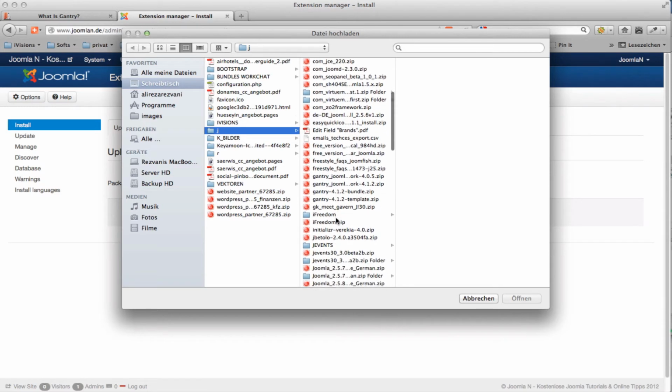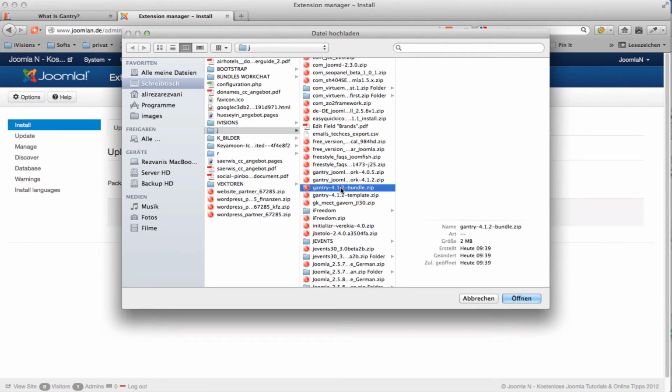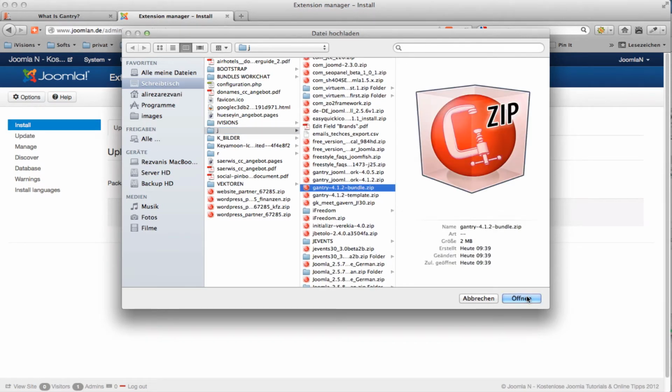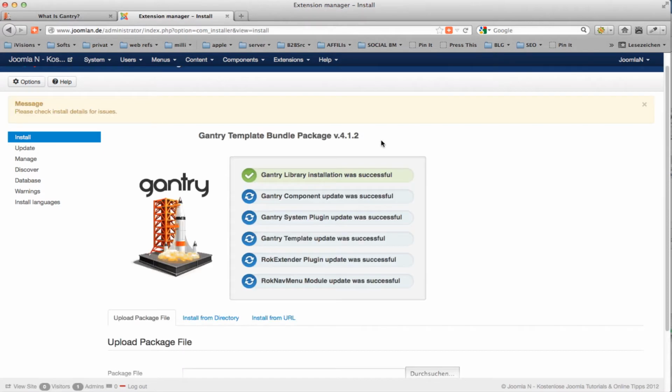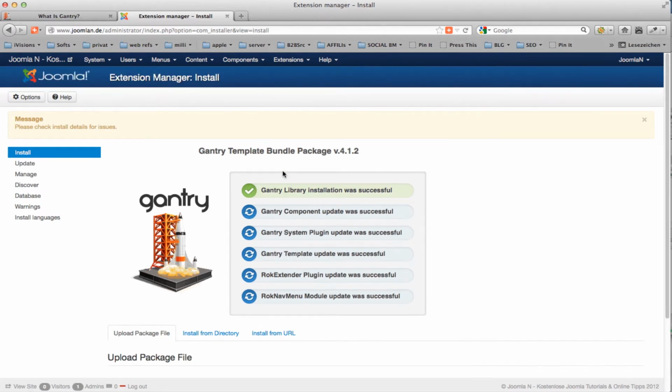and there it is. Upload it to your Joomla installation. So here we are, the Gantry template and bundle package 4.1.2 is installed.